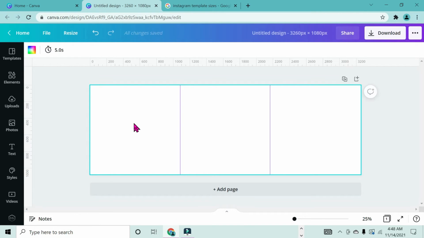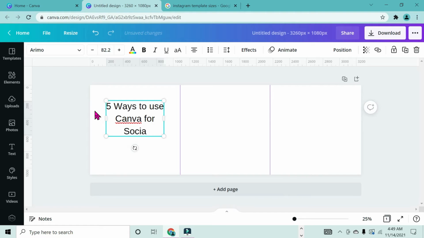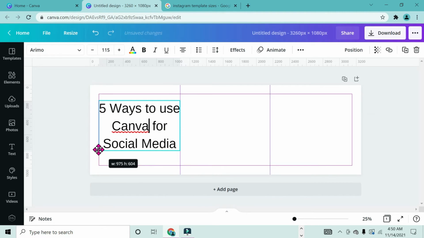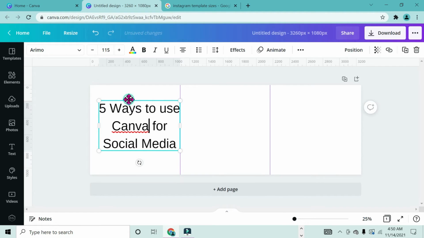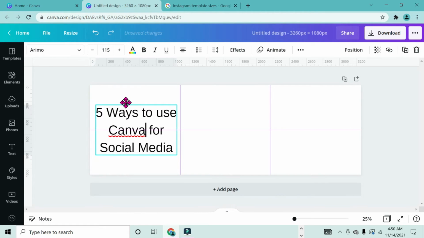So I am pressing T on my keyboard to add some text, and for this it's going to be 5 ways to use Canva for social media. So now I'm just going to drag the edges of my text box here to make the text a bit larger, and then just reposition it so that it's centered as best as possible.